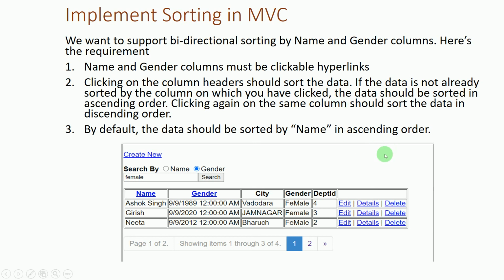Means the name property, whatever value we have sorted, will be first by default in ascending order, and when we click on that link it will go to descending order, right? So links are required to do the sorting.